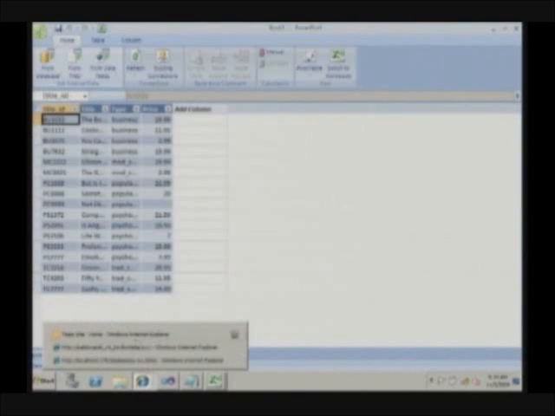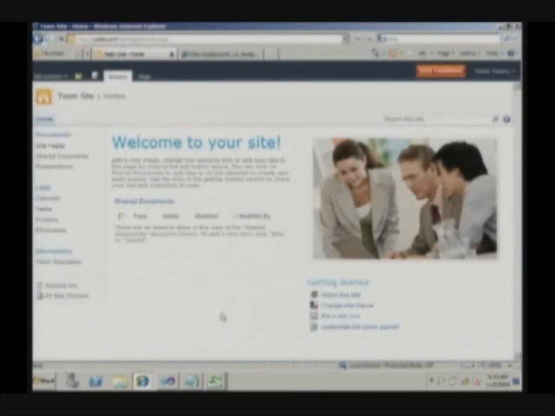To close this, the last thing I wanted to show is another product, this time on the server side. This is SharePoint 2010.